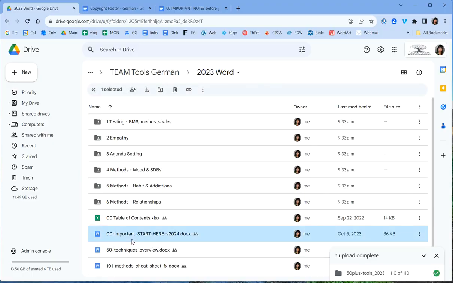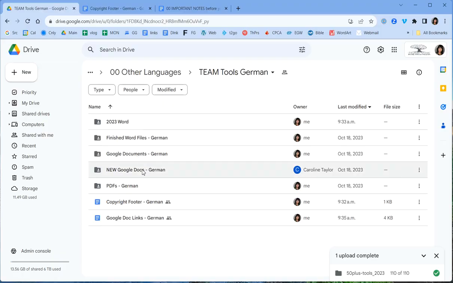This Important Start Here document is actually the last one that you would translate. You're going to need the Google Forms done before you can translate it. The idea behind this translation project, just to give you some background, is that we want to have tools available for people who ask. If we can get them all translated, like this one in German, she has completed the entire thing.